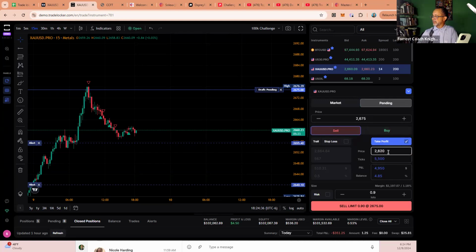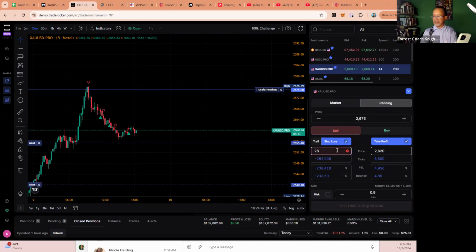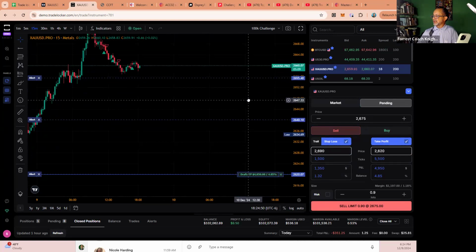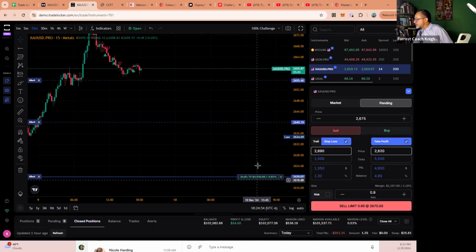And I'm taking my profit at 26.20. I'm going to choose my stop loss, which I think was 26.90, if I'm remembering correctly. That's my first step. Then I've got to choose my lot size. How much am I willing to leverage in this total trade? Right now, at a 0.9 lot size, I'm at 4,900.